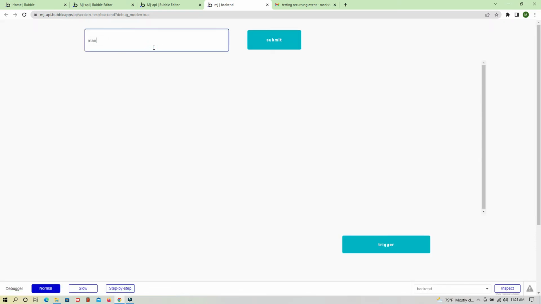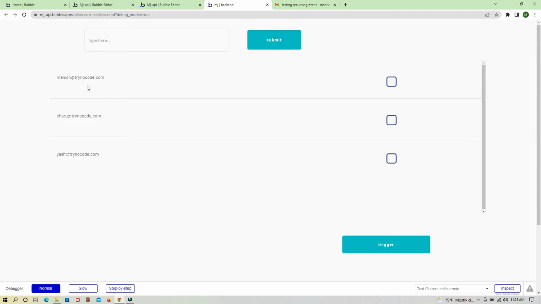Okay, so first of all, I'm entering the email addresses, submit, then another one, then let's say okay. So we are having all the emails. So now what we are going to do, we are basically going to click trigger. So after clicking trigger, as you can see, first of all it has sent an email to Yash, then Charu, and then finally at my email ID.